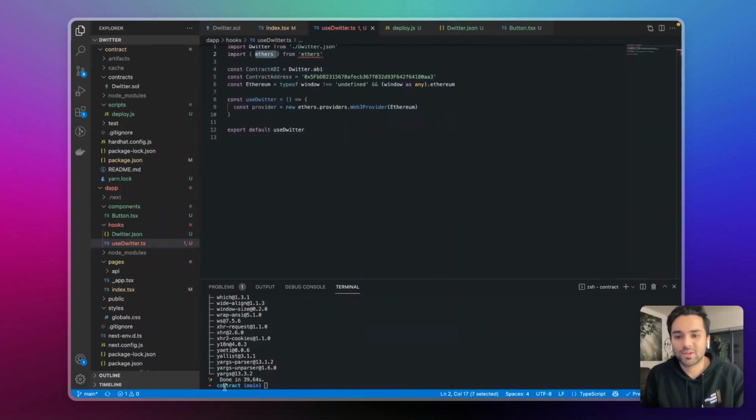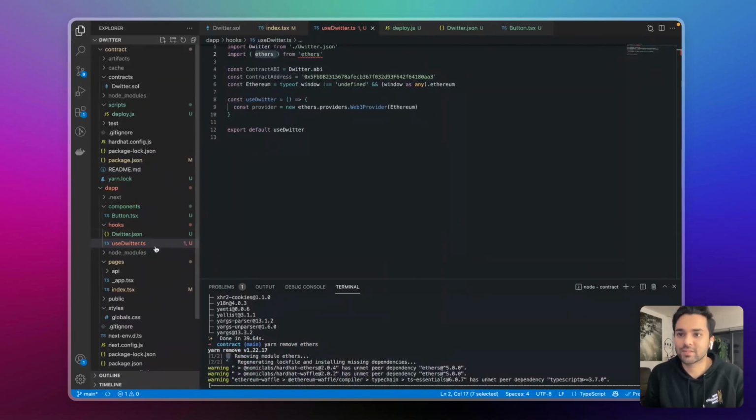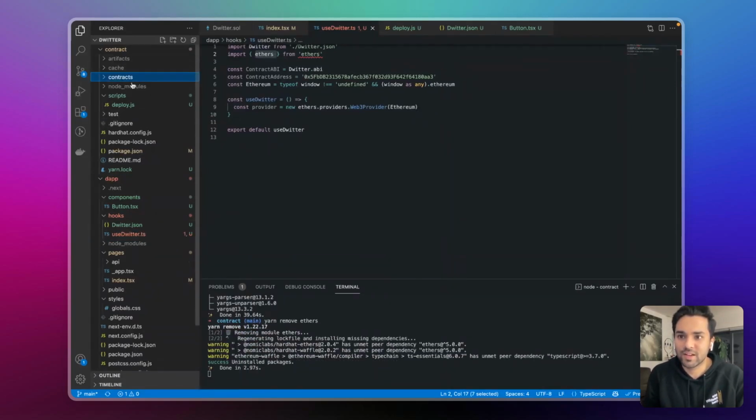Oops, I added it to the contract. My bad, guys. Let me remove this. We don't need it in the contracts because even the contract has its own node modules and all this. We don't need it there. We need it in the dApp. So let me go to dApp and import Ethers here. So yarn add Ethers.